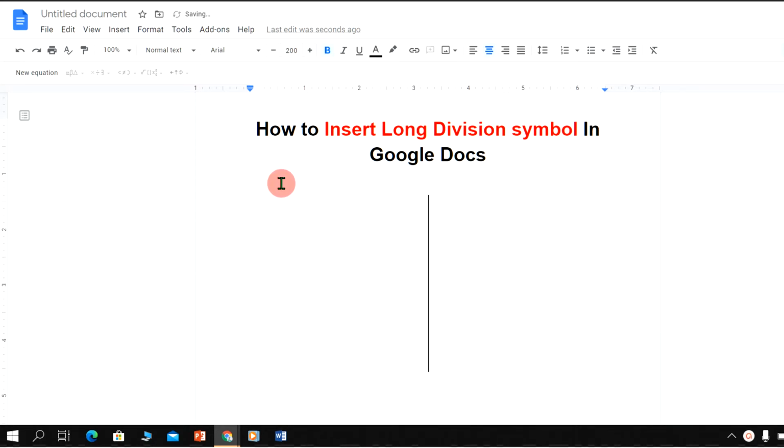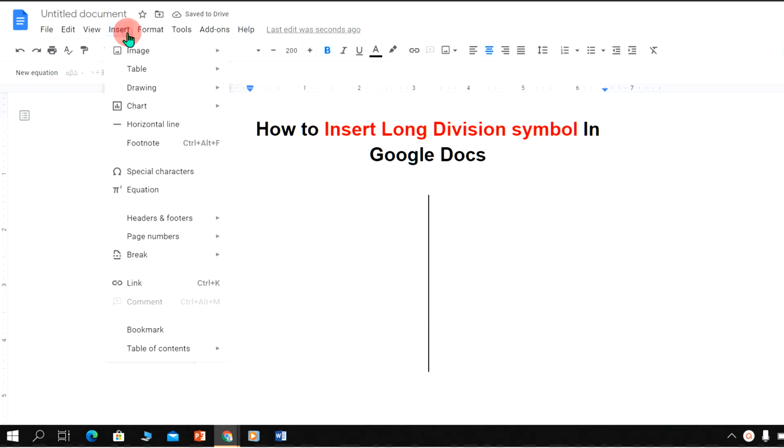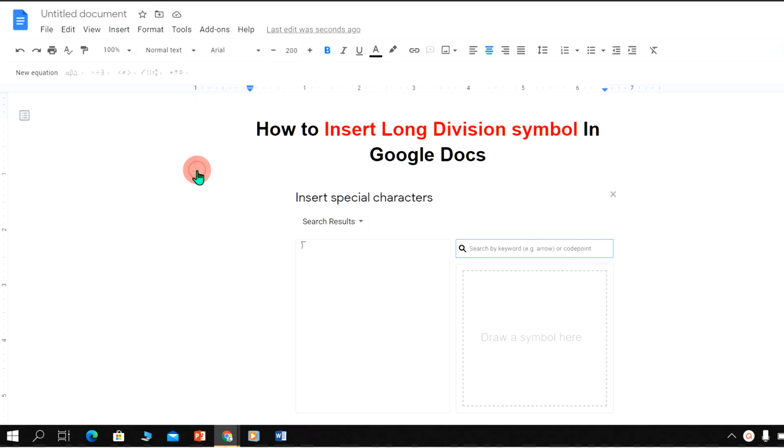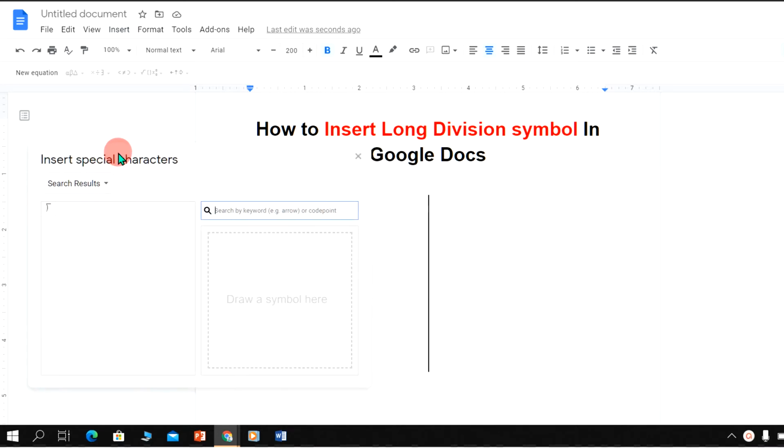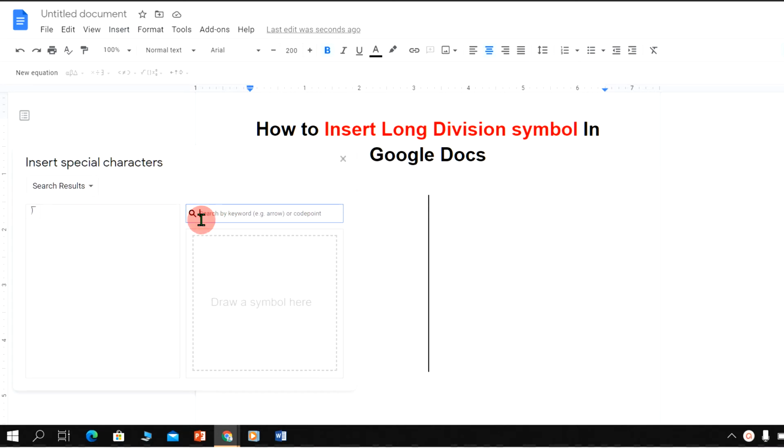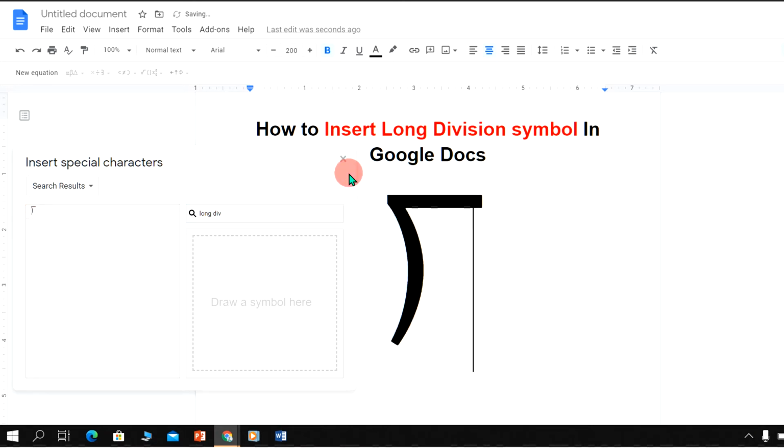To insert long division symbol, go to the insert option, and under the insert option, you will see here option special characters. Click on this special characters and you will see this special character window. Now in this search by keyword, search for long division symbol and you will see here the option long division. Click on the symbol and it will be inserted.